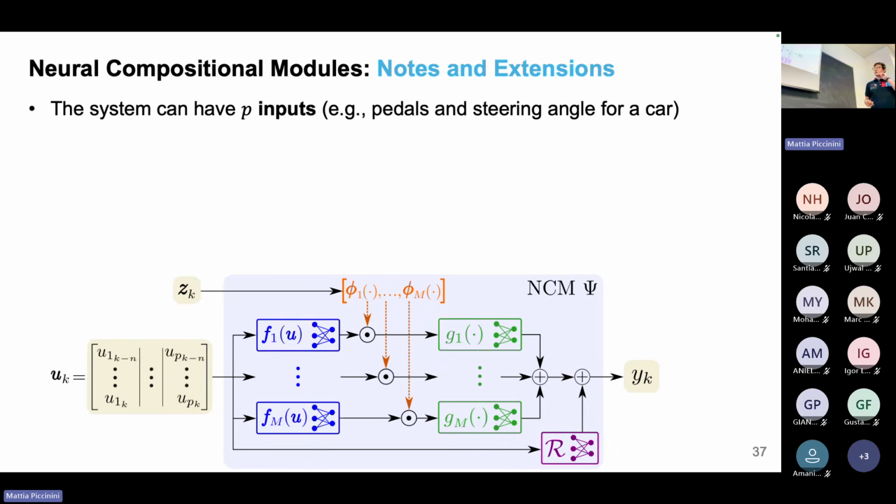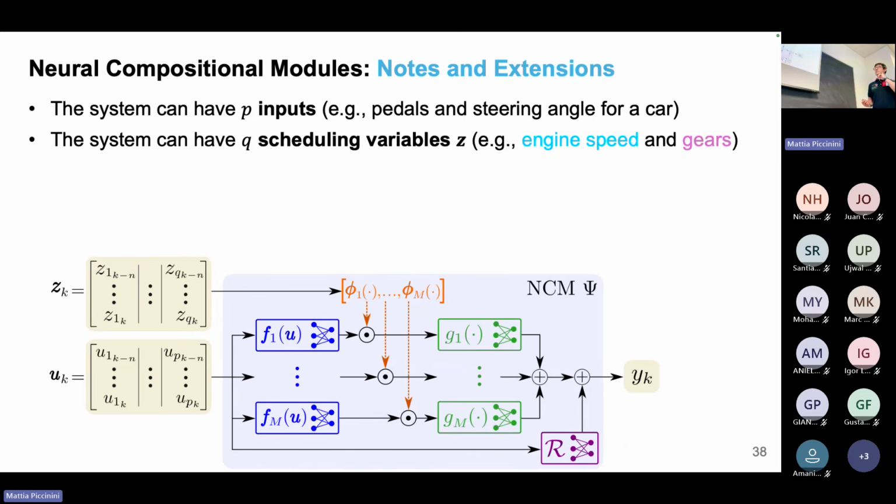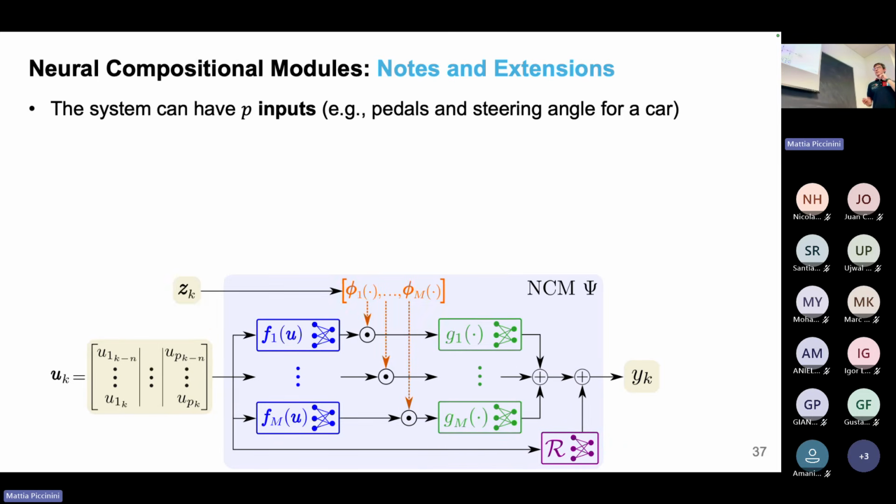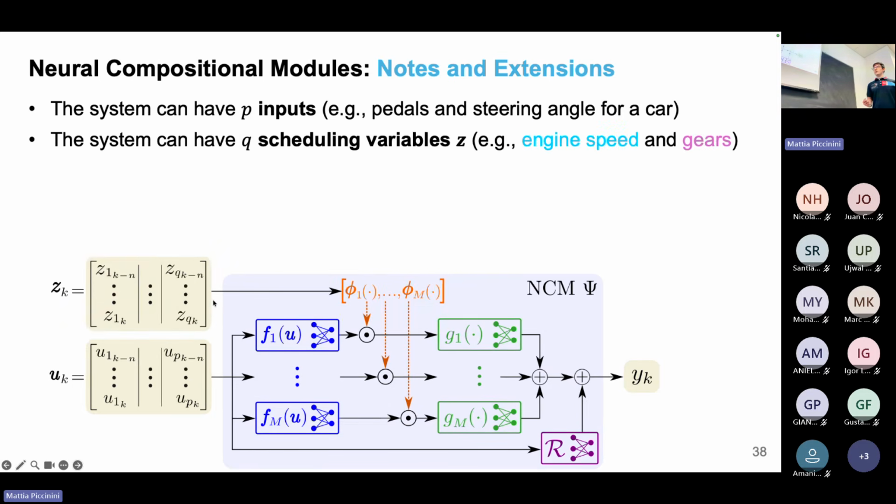In general, we can also have multiple scheduling variables. By the way, this Z, you see it's actually in bold, so it's a vector. Even if we have only one Z, it's actually a vector from Z(K-n) to ZK. But in general, you can have more than one, like you can use your gears, you can use your speed, you can use whatever. The only thing that you need to remember is that this function commonly does not work in time.